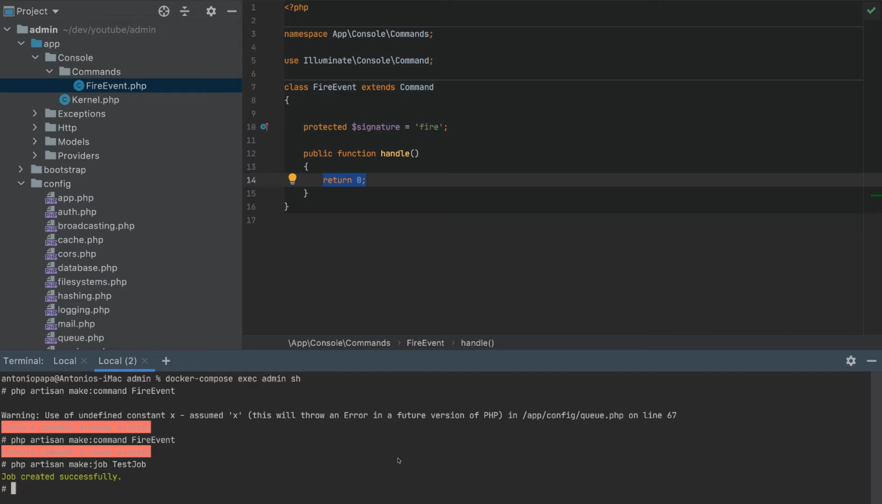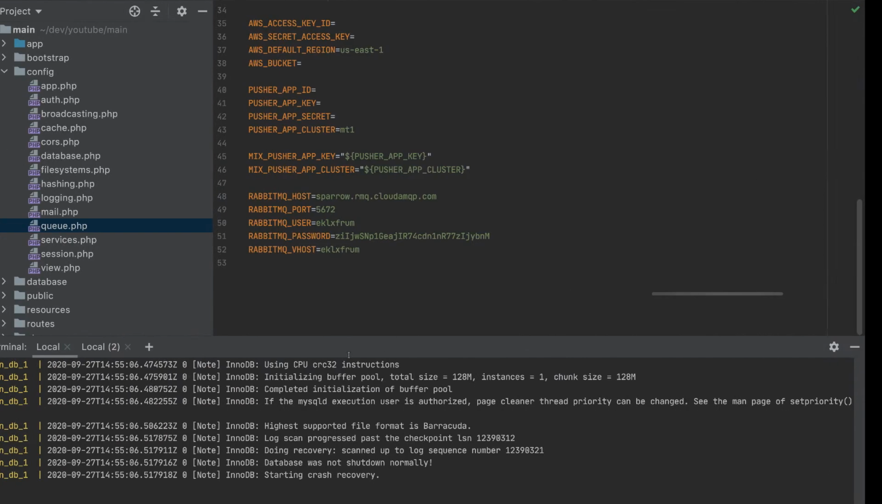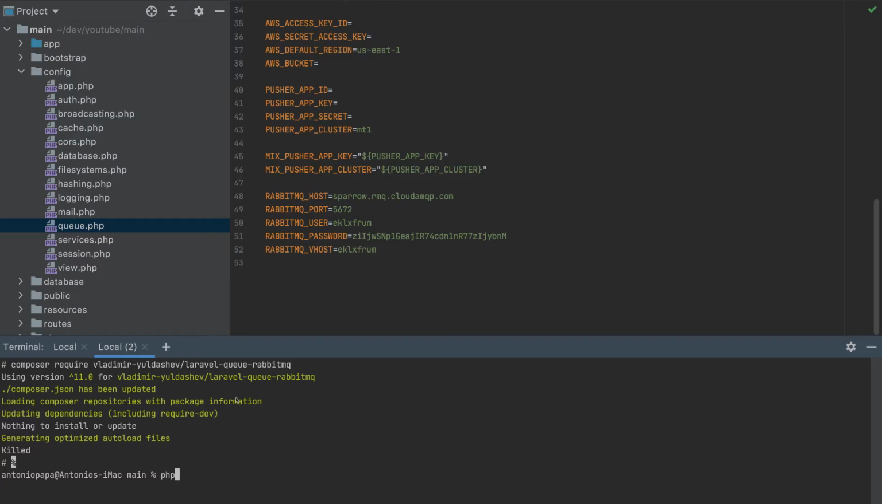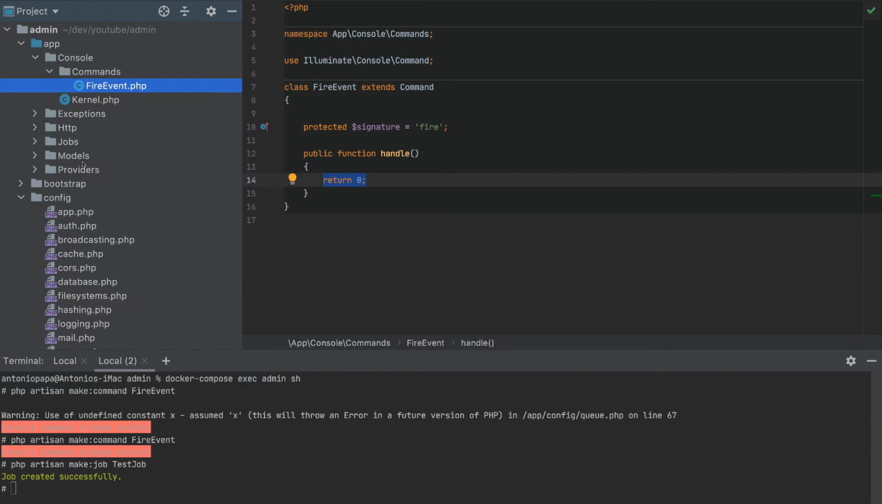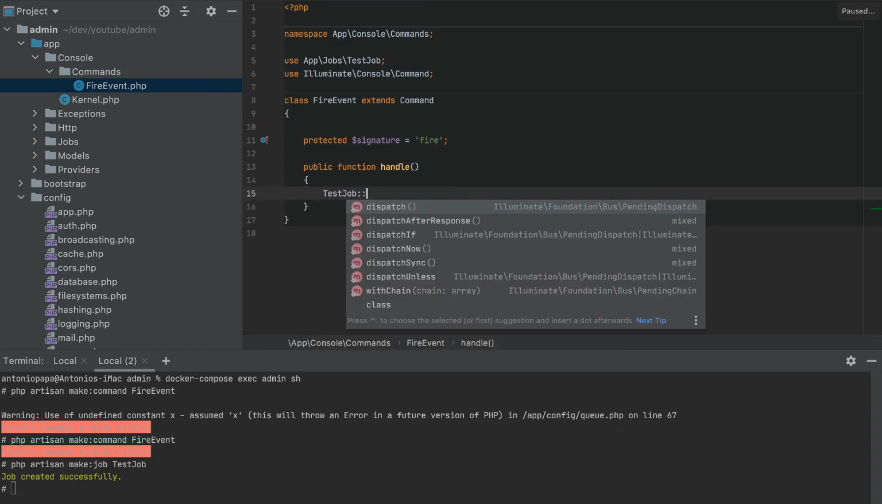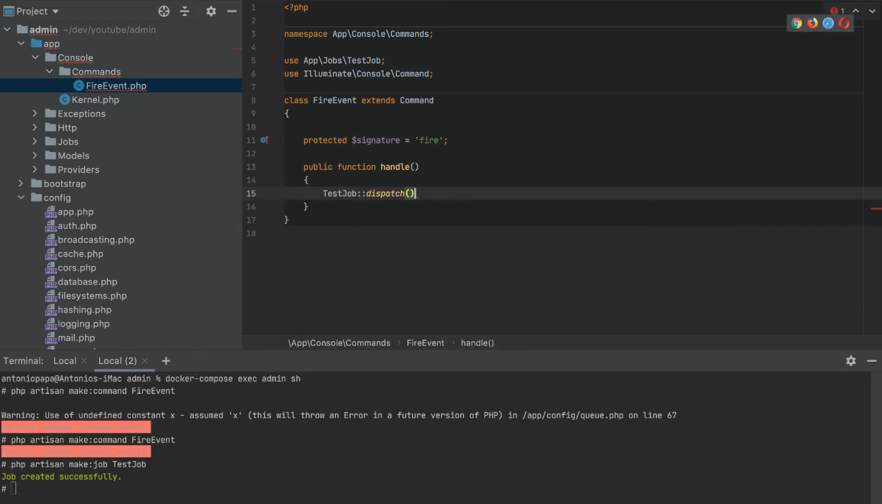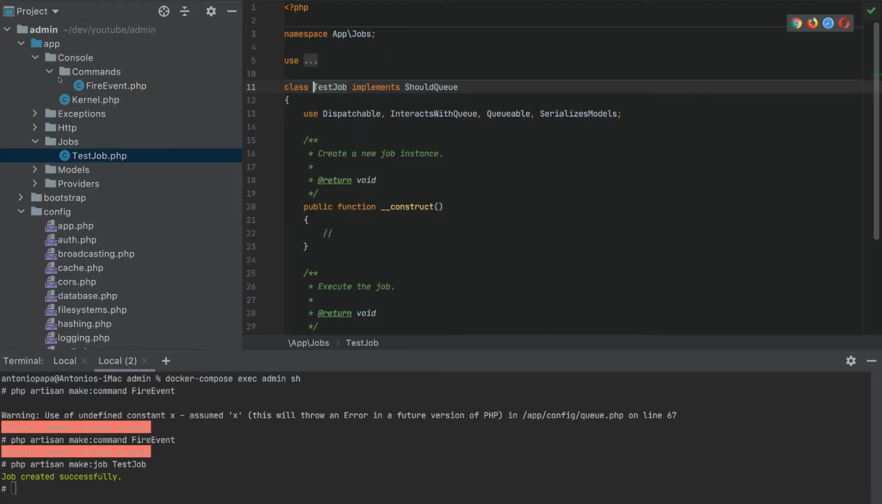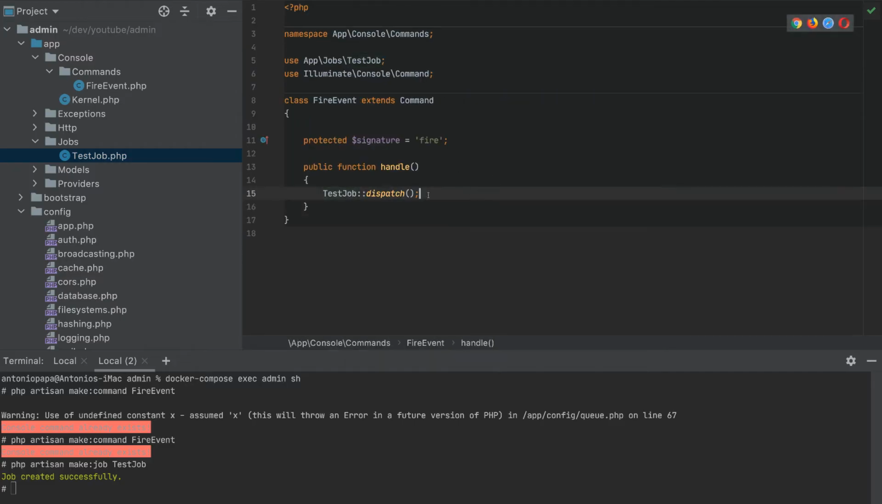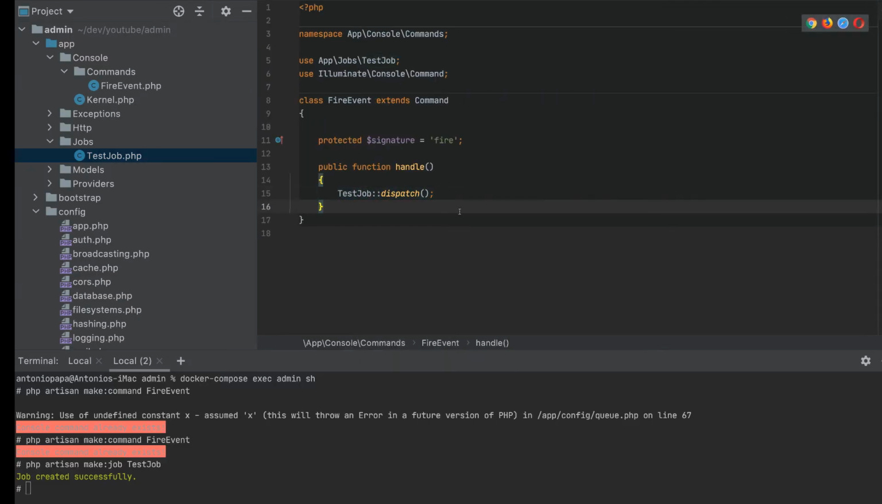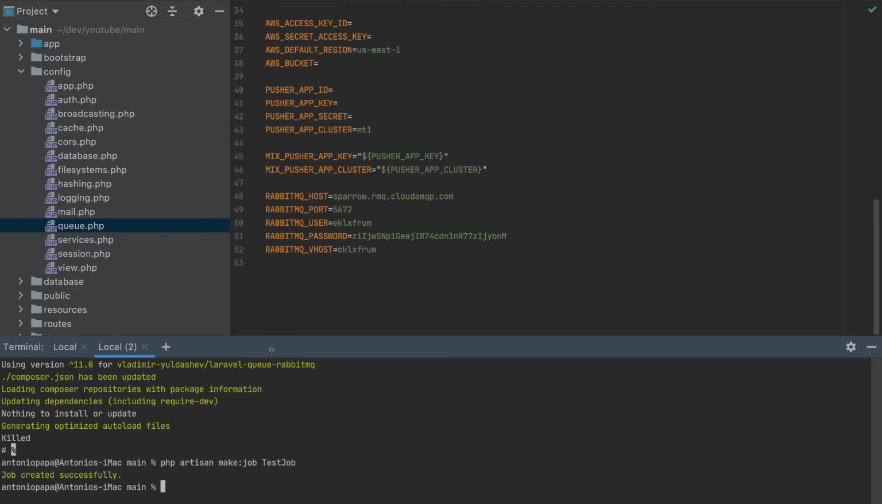So let's create the same job in the other app. So we will create here PHP artisan make job test job. And here we will dispatch the event, test job dispatch. The test job is located in here. So for the moment I won't do anything. I want just to fire the test job, and I will want to catch it here in the main app.